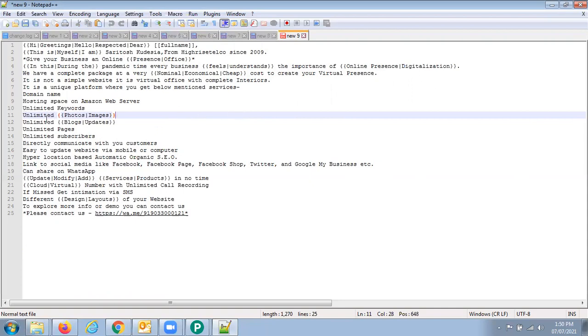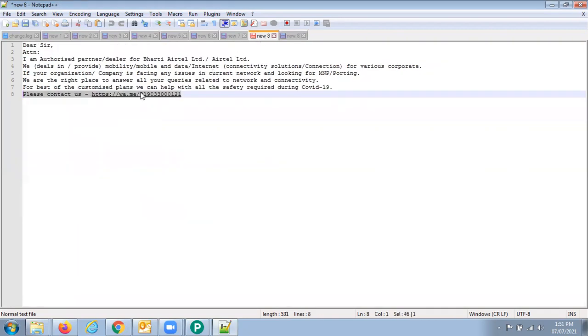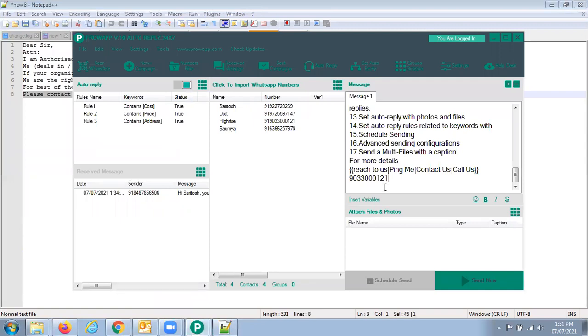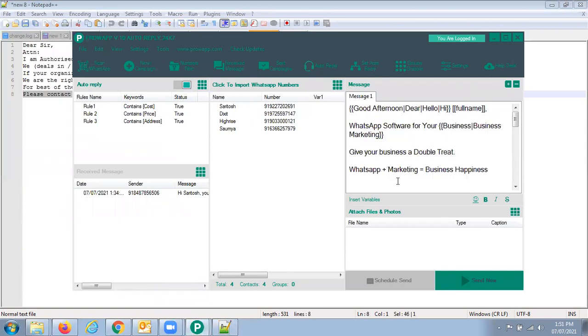So here you see unlimited photos, unlimited images, unlimited blogs, unlimited updates. That's why I'm using this just for sampling, like cloud number or virtual number. Update, modify or add services in no time. So someone will get update services in no time, modify services in no time, modify products in no time. That way it is, right? So we have created different types of messages. It will help me to create the uniqueness of the message. Now this message is ready to send, correct?